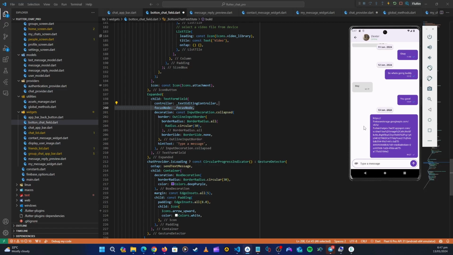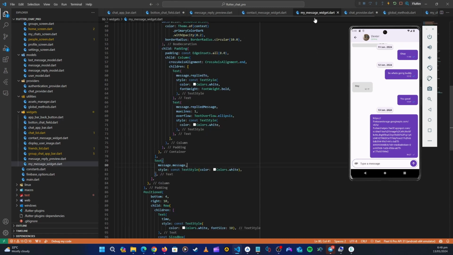All right, now let's display this image that we've sent. Okay, so we need to be able to differentiate if we have sent a text message or an image message, or video or audio. All right, so what we need to do is go to our my message widget, and here where we are showing this text, even on the reply, we should know what we are showing, if it's an image or text, because we are just returning a message here.